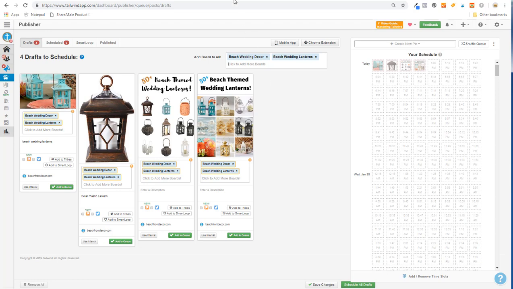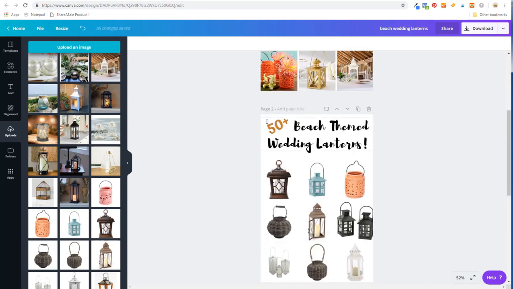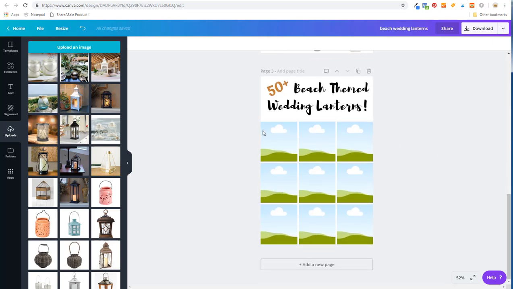So the way I do that is with Canva. I've talked about Canva a lot in some of my other tutorials here. And what we do is you create a template. So we have a template here. So 50 plus beach themed wedding lanterns, come down, 50 plus beach themed wedding lanterns, pretty much the same exact template. What you can do is click here, just copy it and create a bunch of these.